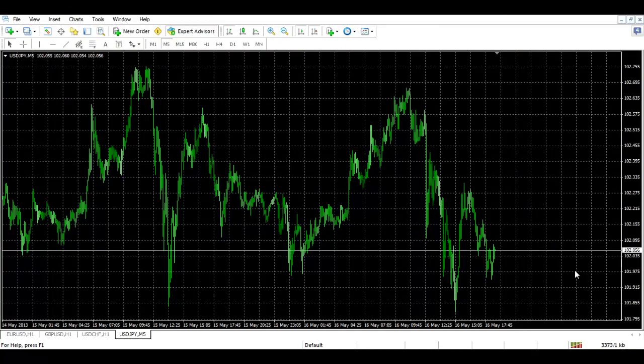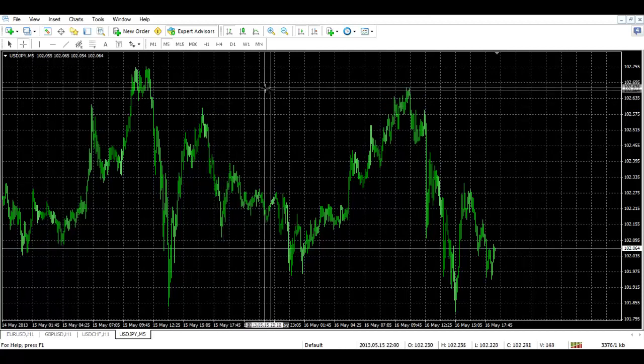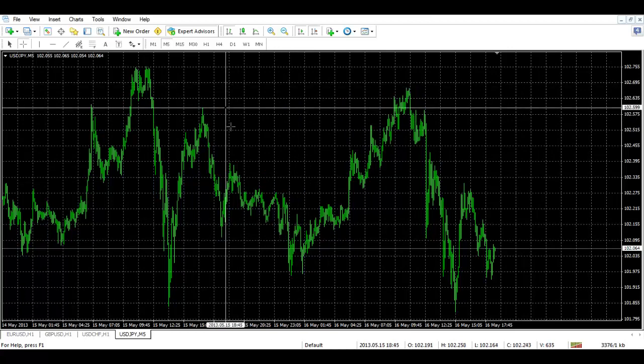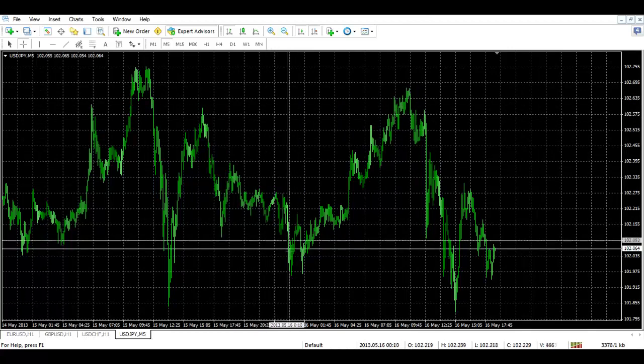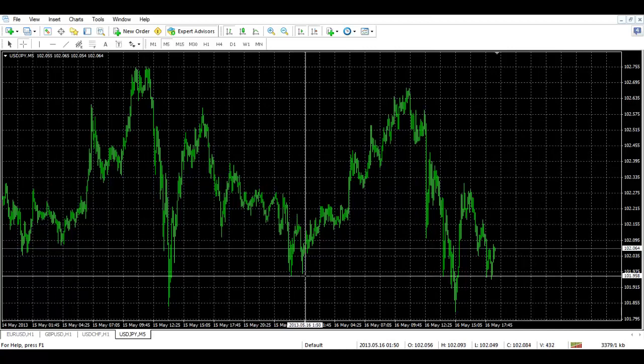Crosshairs. Let's take a look at the crosshairs tool. There's a number of different ways that you can insert the crosshairs. The easiest way, and by far the most common, is by using the crosshair icon on the top menu. If you click on that, it's going to change your cursor to a crosshair. Now, the nice thing about the crosshairs tool is that it presents you with some very good information.